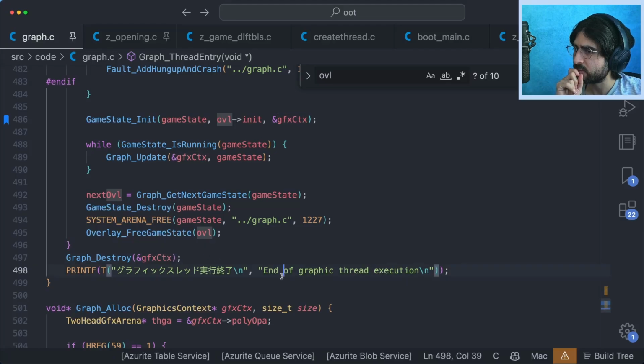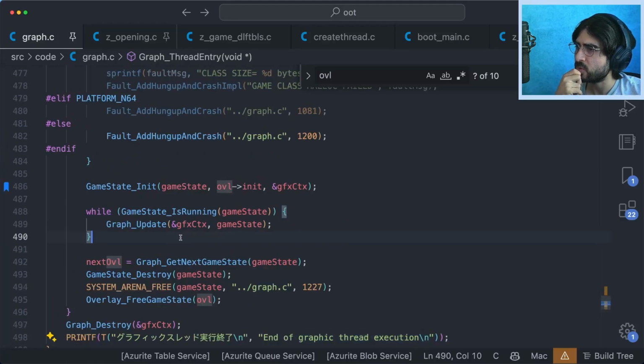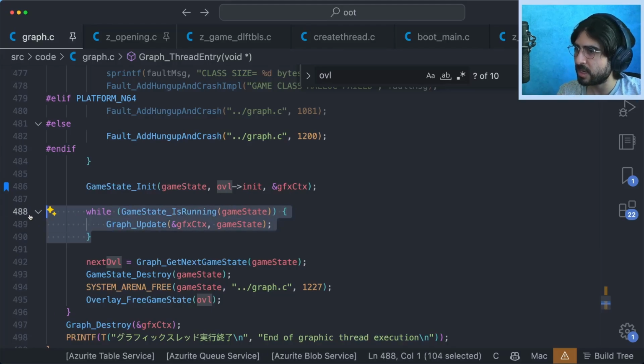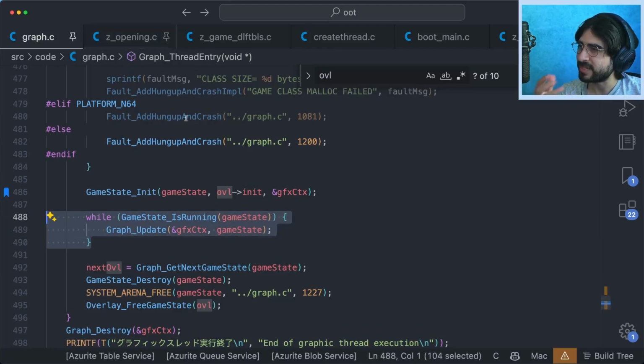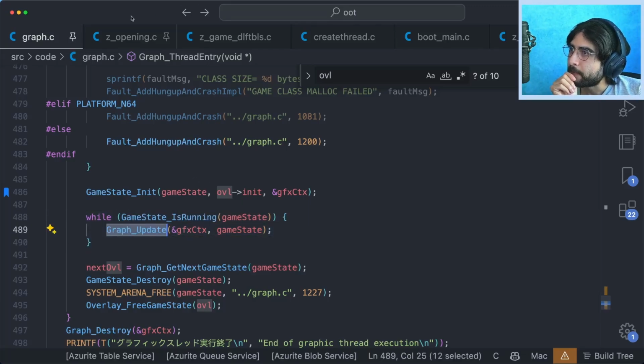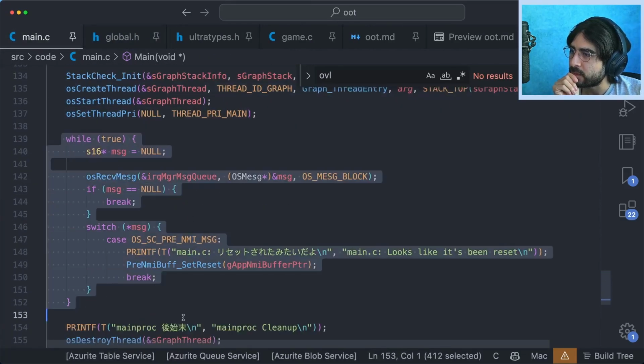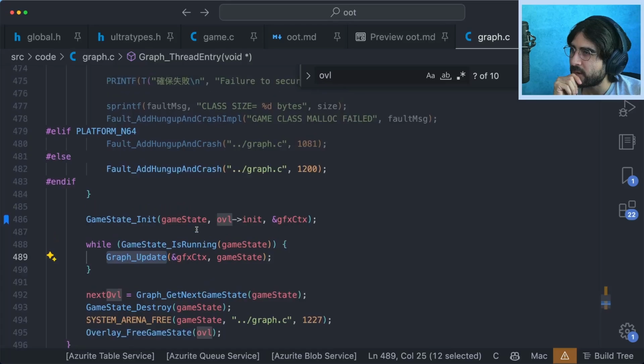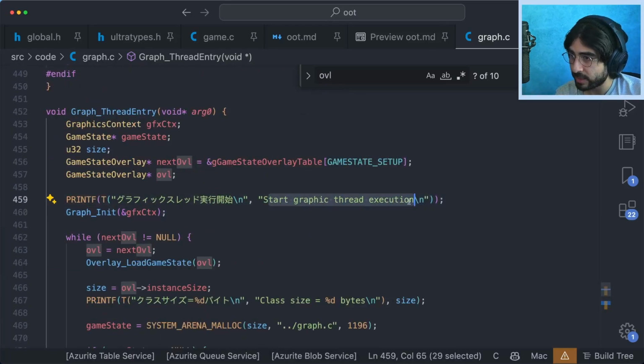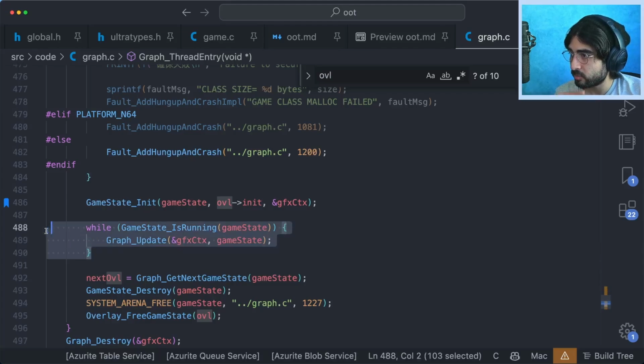This is the end of graphic thread execution. Okay, so this is the game loop. There are technically 2 game loops because we're running on different threads, threads meaning that there are multiple things happening concurrently. So on our main thread, we are just waiting forever until we see the reset message. On our graphics thread, we are running the game.